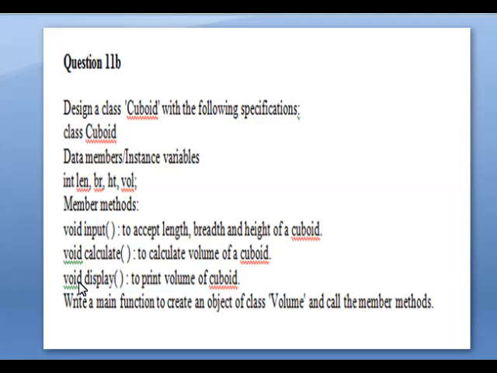Then void display to print the volume of cuboid. So three member functions we are using here. Then at last write the main function to create the object. So here also you have to create the object for the class volume and call the member methods. Okay, so here it is cuboid, they have written as cuboid, so you have to take the class name as volume or cuboid.